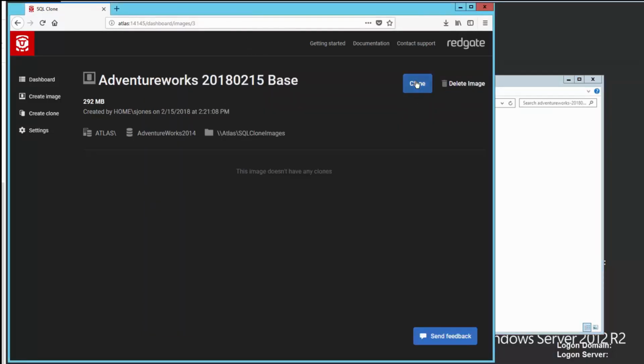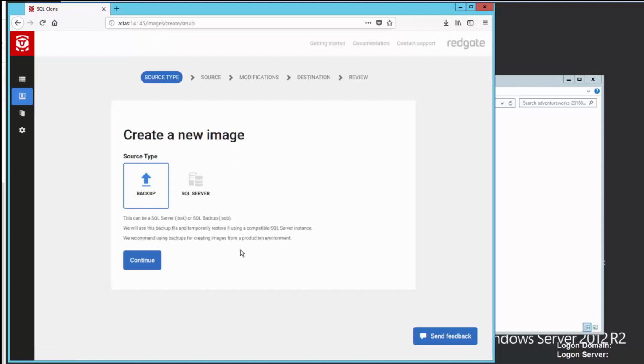From here, I could click clone to start creating multiple clones off of this image in seconds. And the process of creating these images is roughly the same, even if it's a large system or a small system. It just copies all this data to that image file, and then the clones are created in seconds from there. Hopefully this has helped you get started. If you need to create additional images, you would just go to the create image and follow the process again.